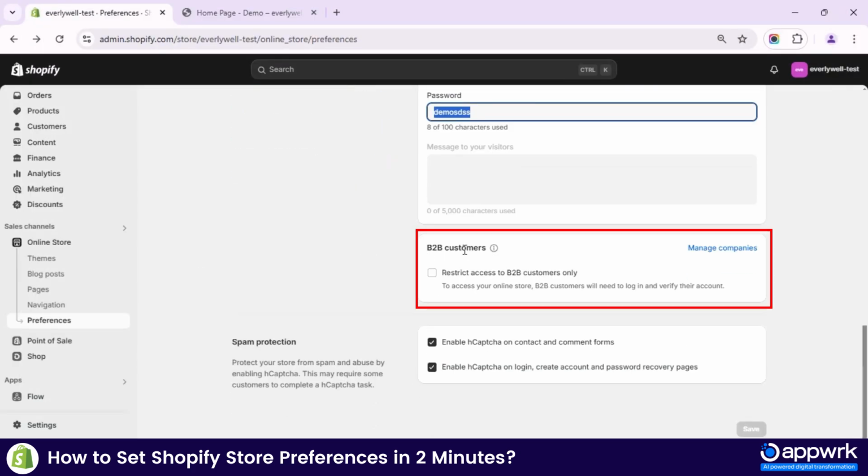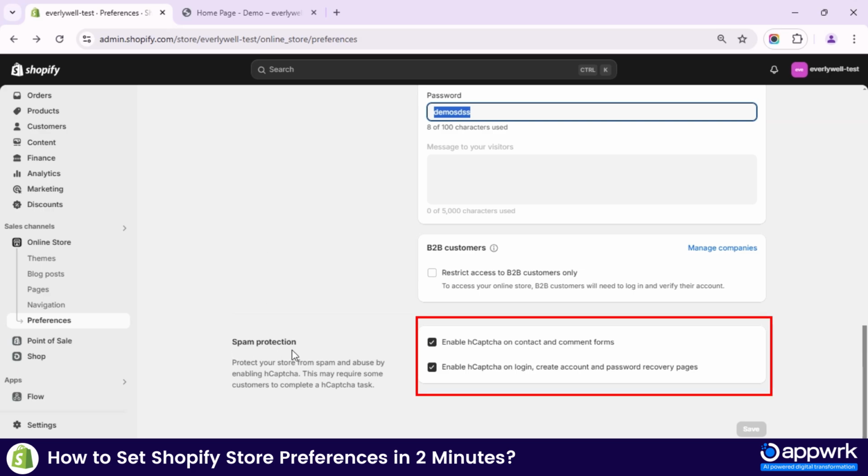Next tab is B2B customers. If our website is totally based for B2B customers, we can check this checkbox here so that users can only access the website if they have an account with our website. Last is spam protection. Here we can enable or disable the CAPTCHA for the contact forms or other login, create account and password recovery pages, etc. to protect from spam.